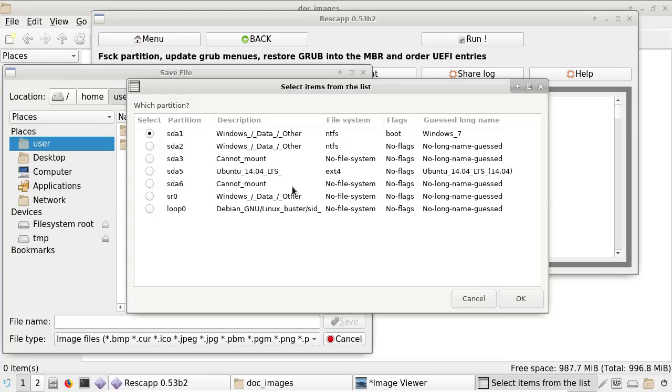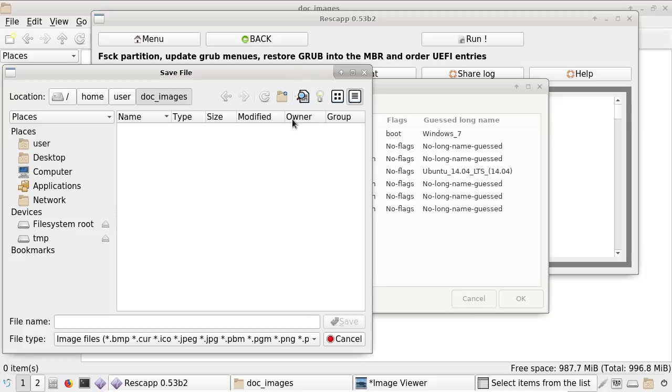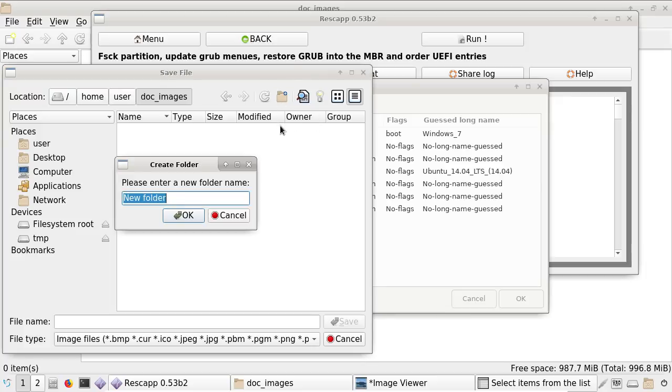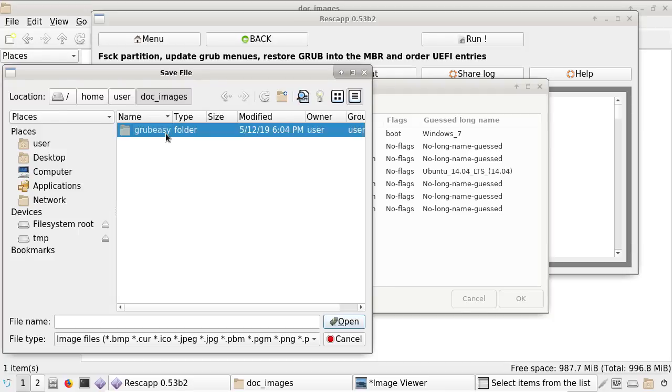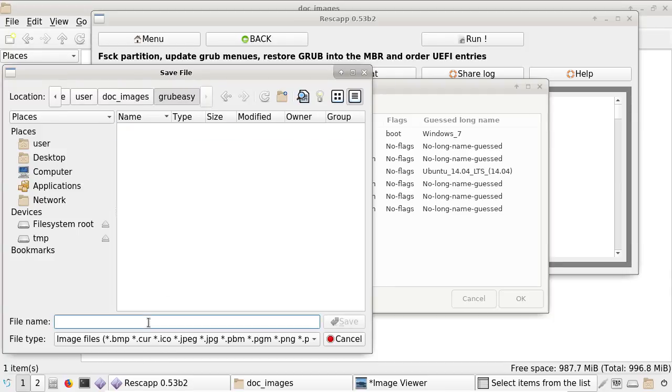So I'm not sure how this is. Wait a moment. What's the name? I think it's called Easy Group. Group Easy. So this would be search. I guess it's search PNG.